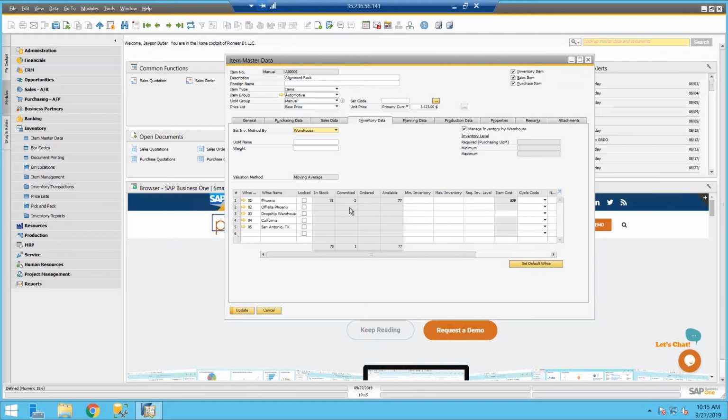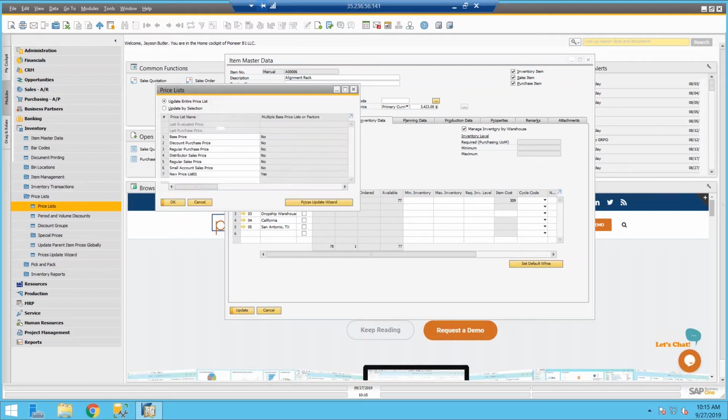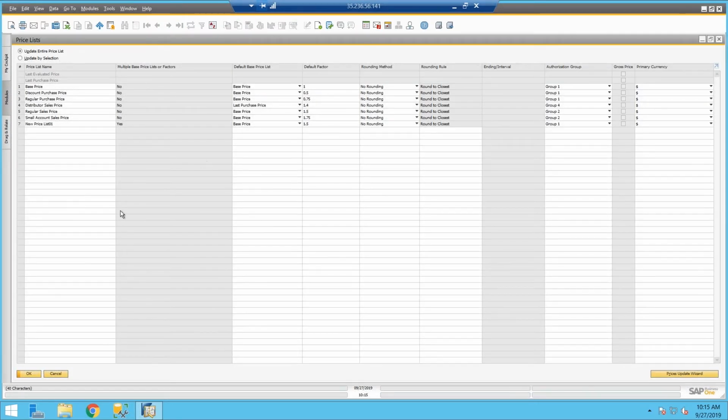So the next thing that I would like to show you about the items is actually how we manage our prices. So if we go into inventory and price lists, we can see that we have here a list of prices. Usually the system comes as a default with 10 predefined price lists. We can use all of them, we can delete them. We can set price lists based on one another.